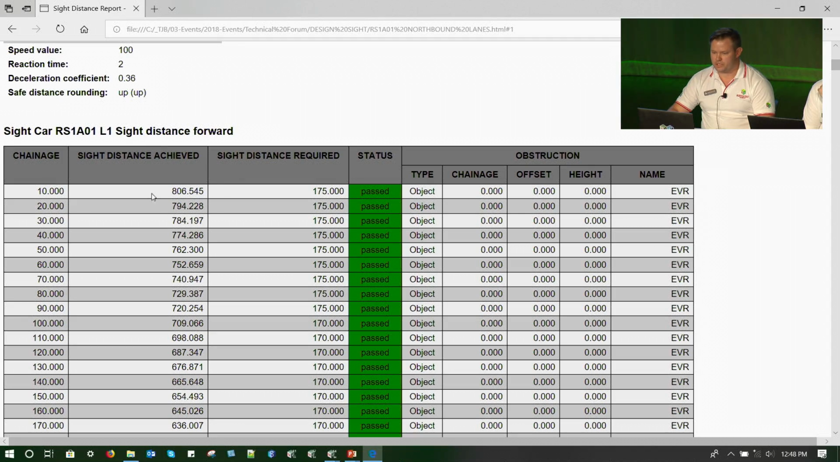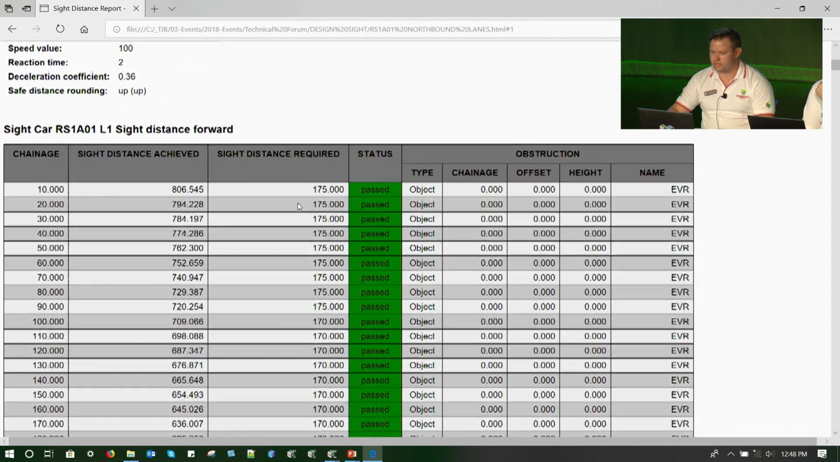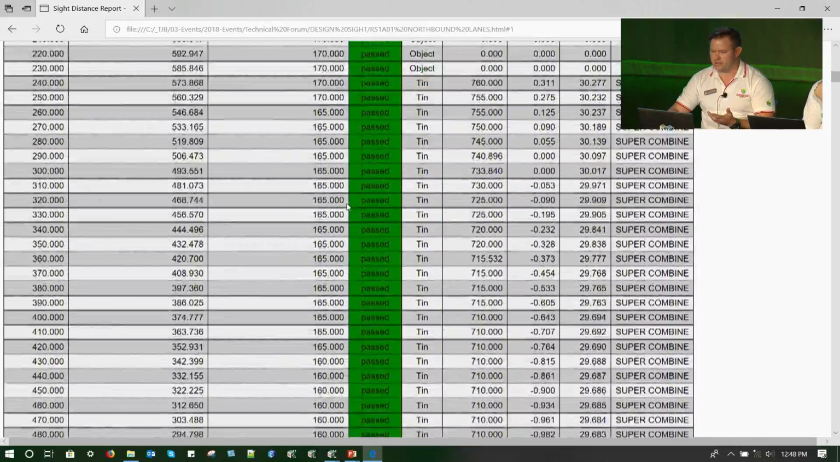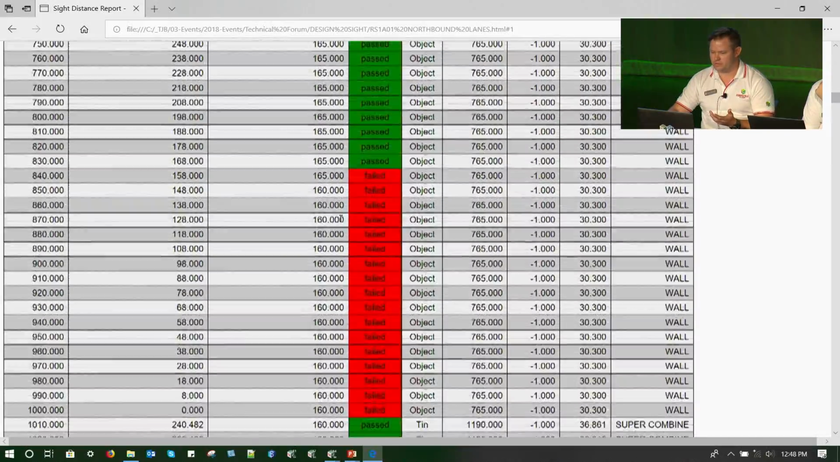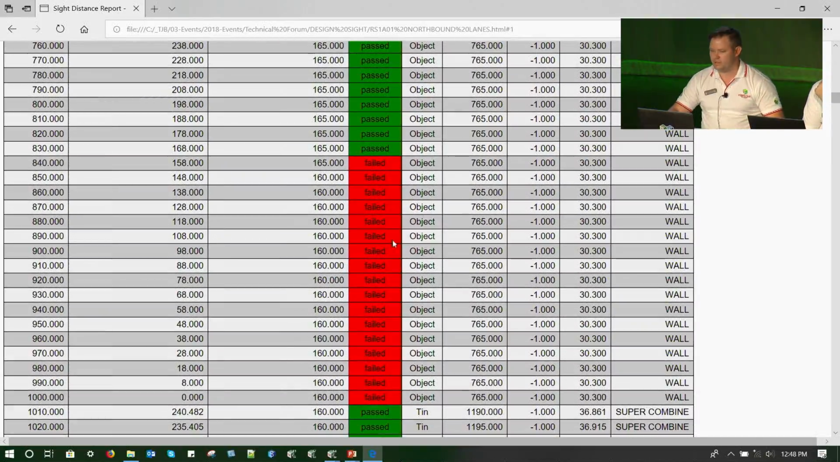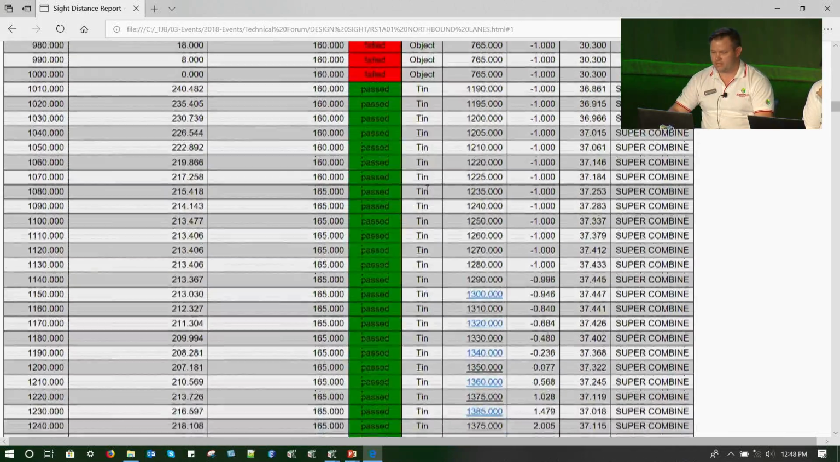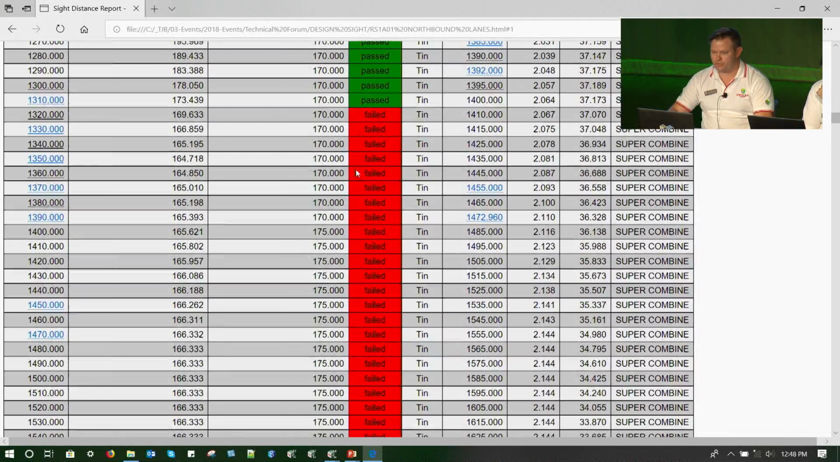So what the achieved sight distance was, what the required is, and it goes down and tells you, oh, look, it failed there. Not only does it tell you it failed, it tells you what it failed on. In this case, it was an object named the wall. Okay. Keep going down further, and we also failed down here, but this time we failed on the tin on the super combine. Okay. So it tells you what you're failing on.